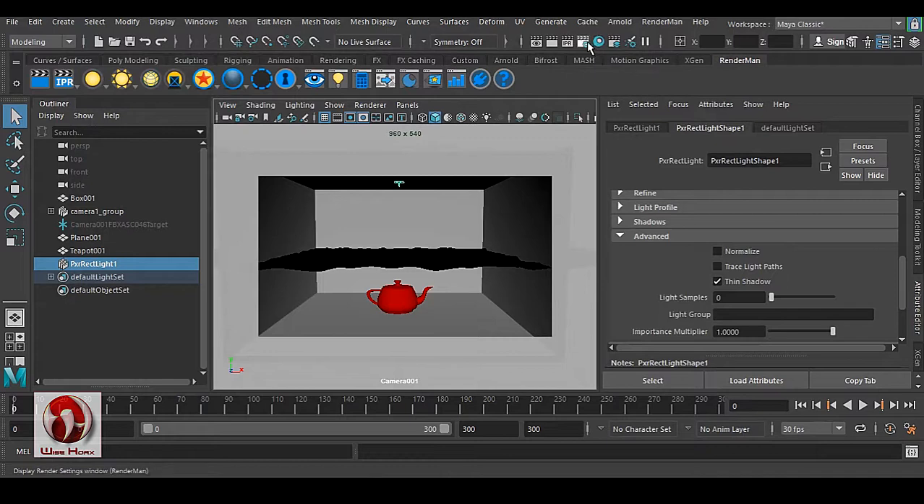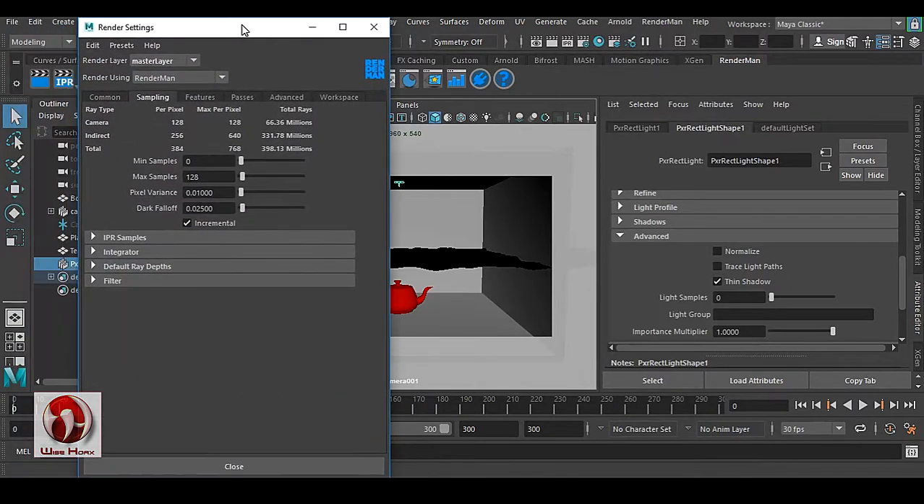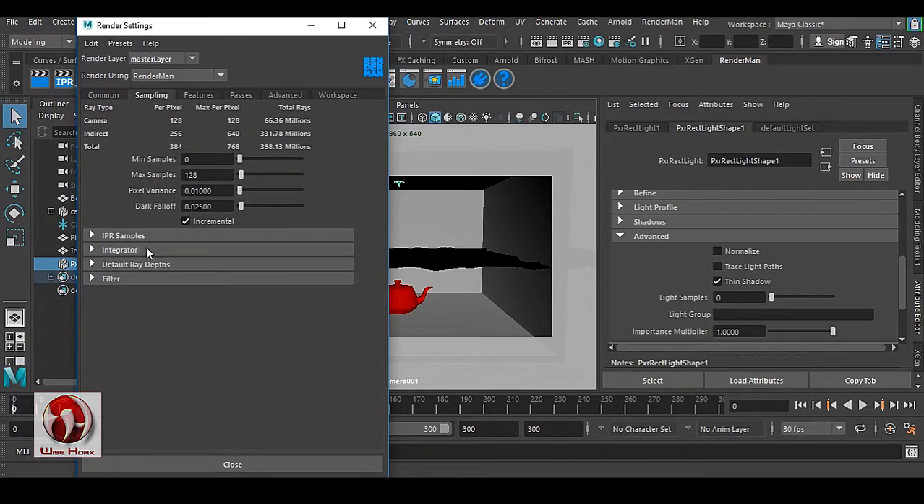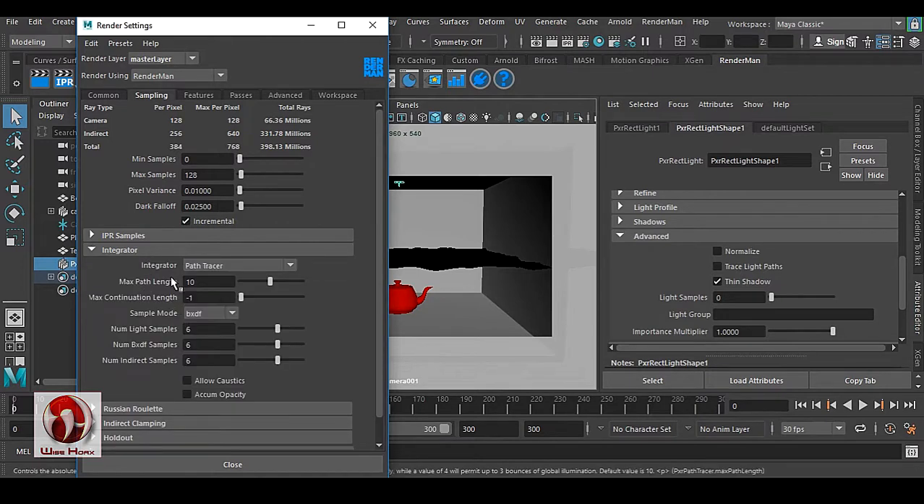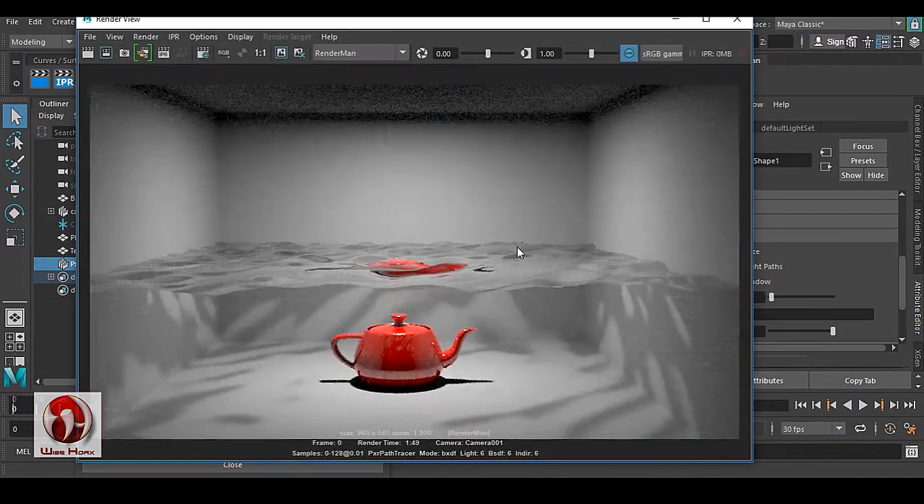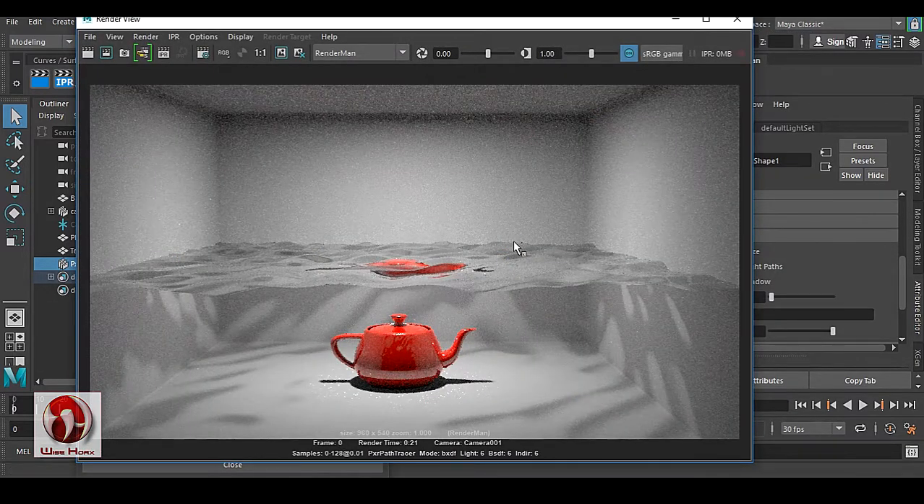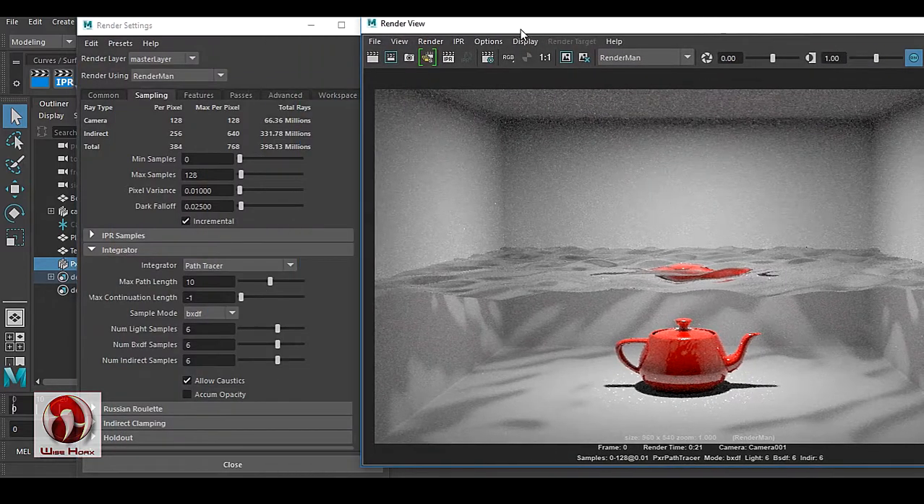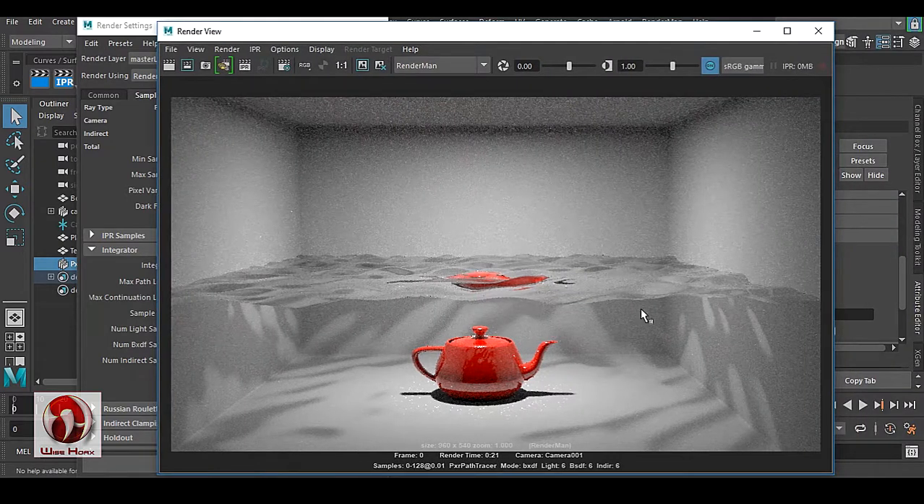If I go to your render settings and go to your integrator, we are using path tracing. You have to come to Allow Caustics, and if you do so and go for the render, now the render is completed, and you can see I have allowed the caustics also, but the effect is not coming as desired.